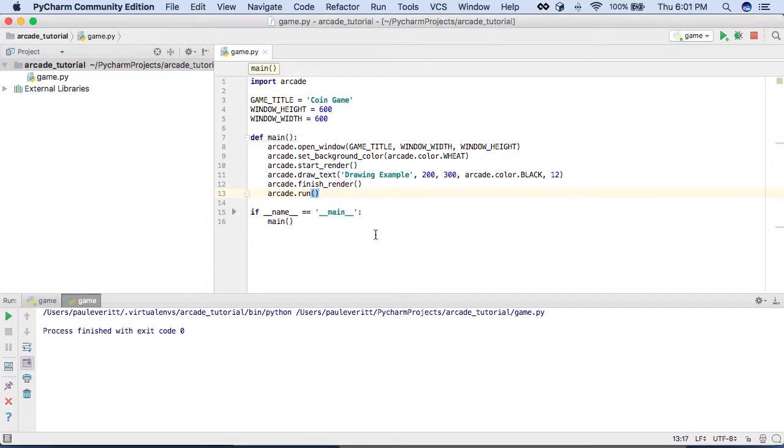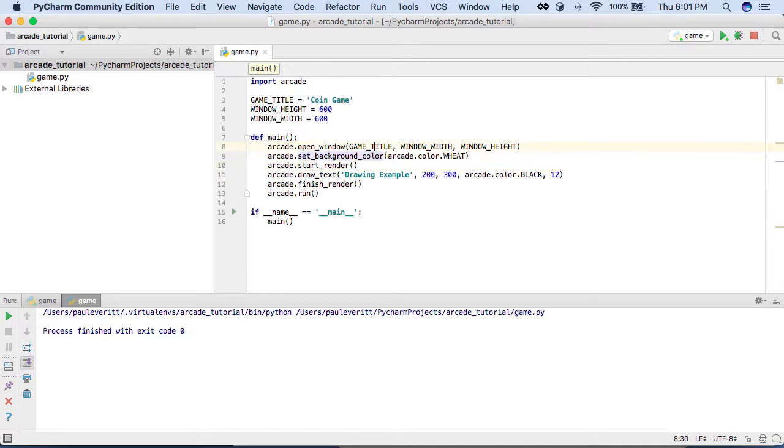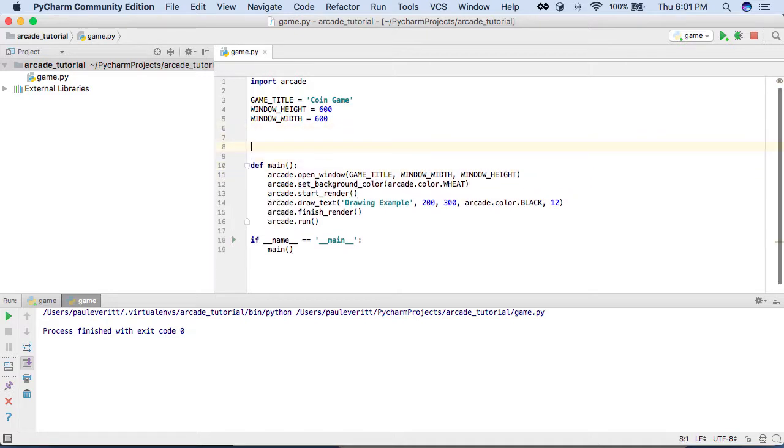Now, on to the animation. What we want to do is take this drawing of text and have it animate a little bit, have it change over time. So the first thing I'm going to do is take out this line and put it into a function that is going to be the function that gets called as time passes. I'm going to call this function on_draw. Arcade's going to pass in how much time has passed since the last time we ran this function. And by convention, we'll call that delta time.